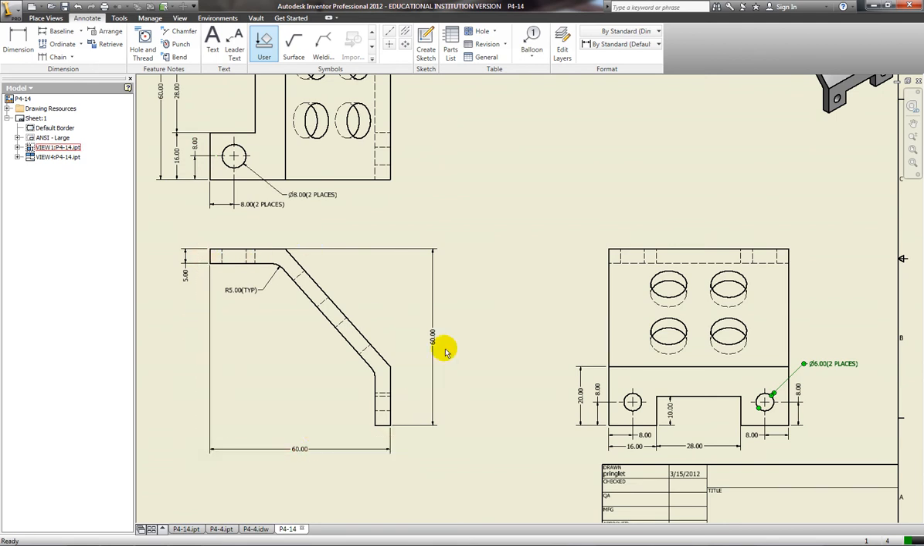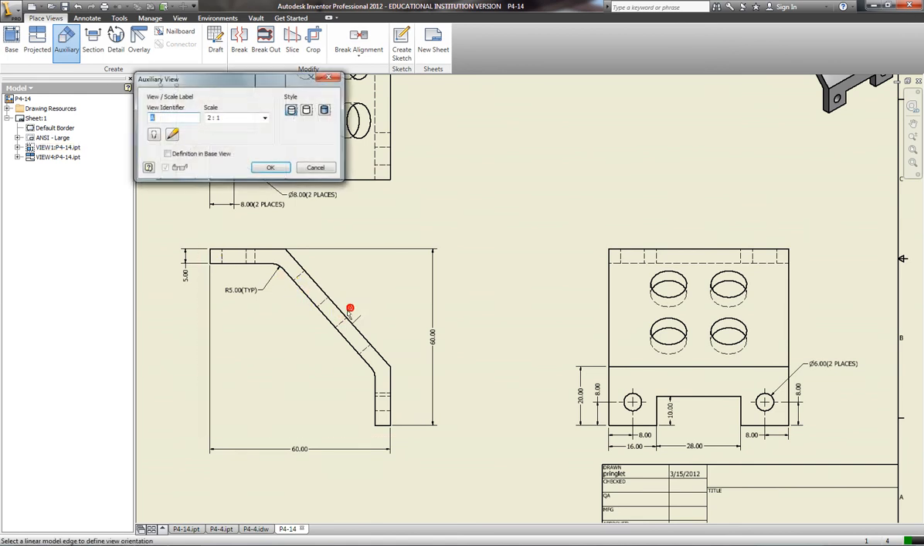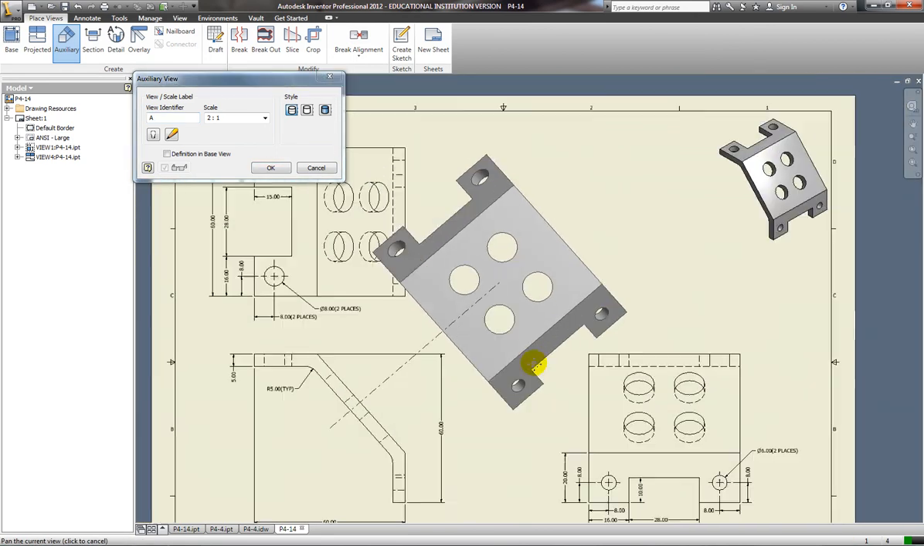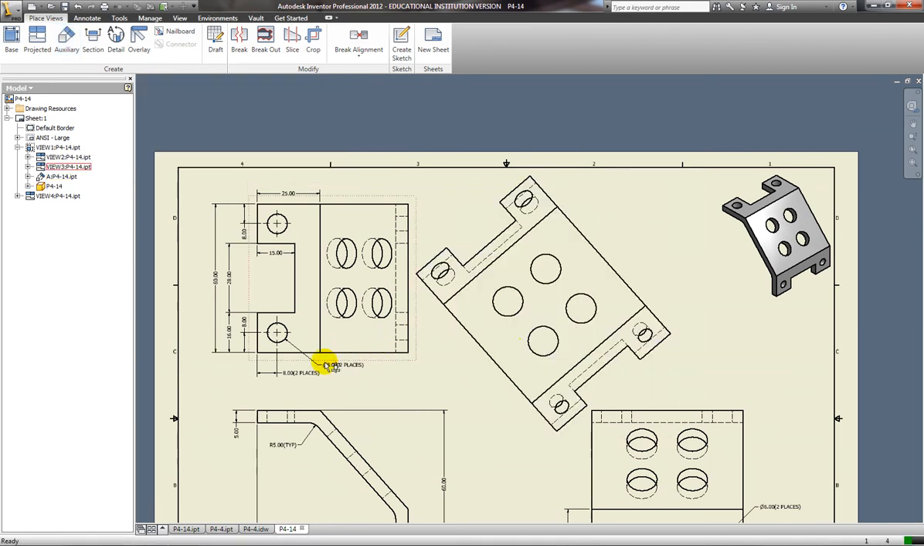So now we're ready to focus on these 4 holes. The best approach for these 4 holes is going to be to go back to Place Views and select an auxiliary view based on this view, and this is the line that I want to project from. So I'll click this, and I'm going to drag this out right up into here, just so that it fits.